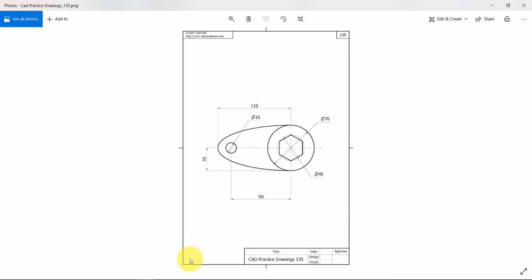Hello again, let's make this drawing. To start, we have this polygon. It's a 6-side polygon with a circumscribed circle. The diameter of the circle is 40.